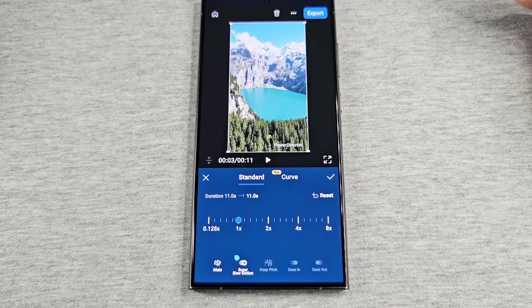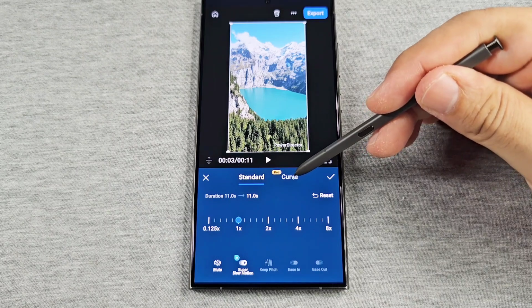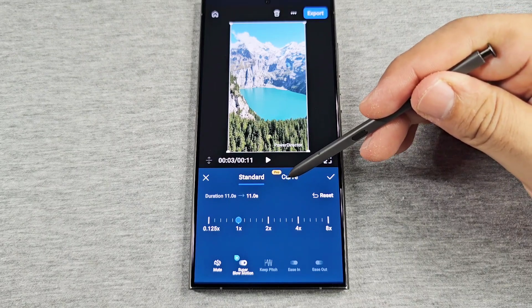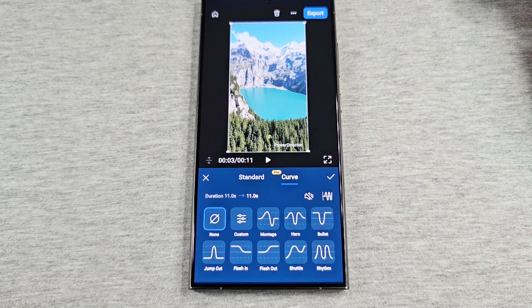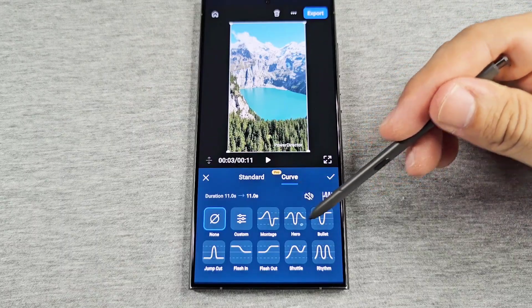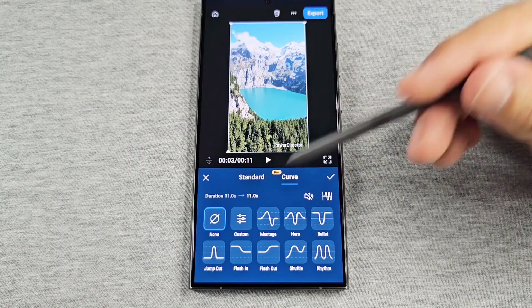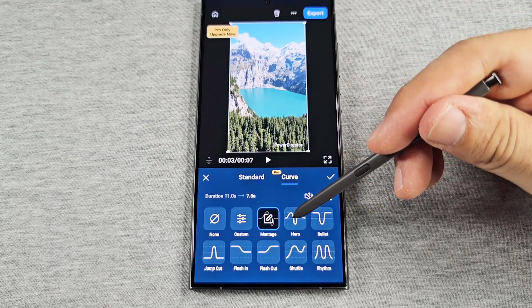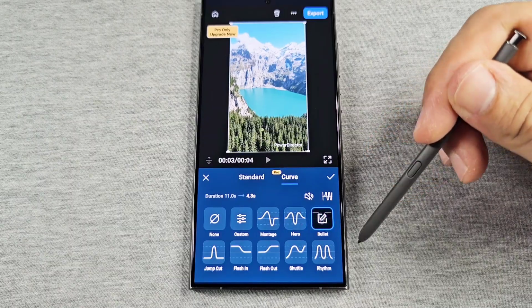Now, if you do decide to go with the speed curve, also known as speed shift change, you will go to the curve option. This is a pro option, so you will need to pay for it in order to use it. But if you have the pro version and you want to use it, let's go ahead and try it out. So you will notice there is none. There are a few other options here that are presets, and you can choose one of the presets here, and whatever you select it as, it will save as that.